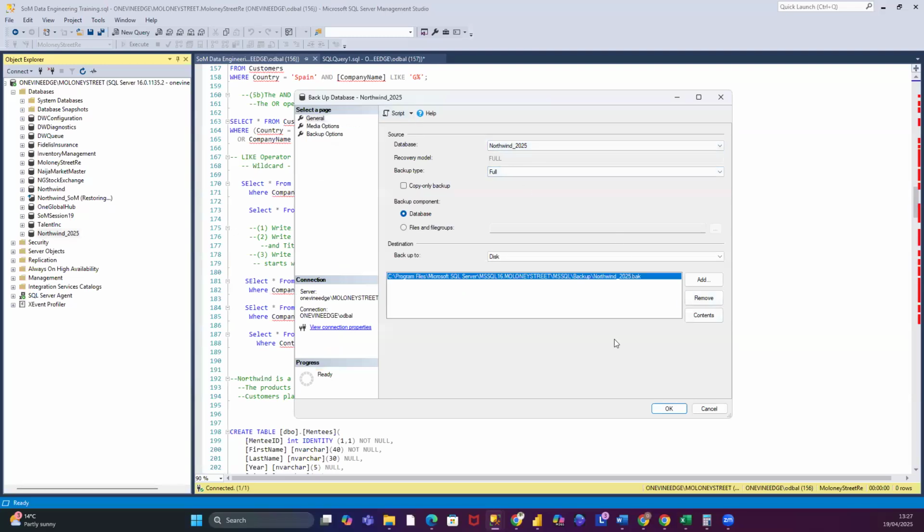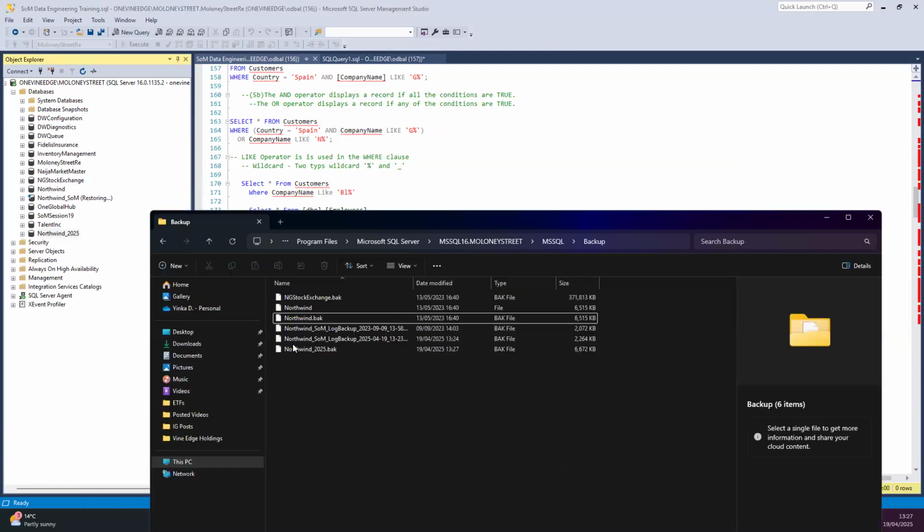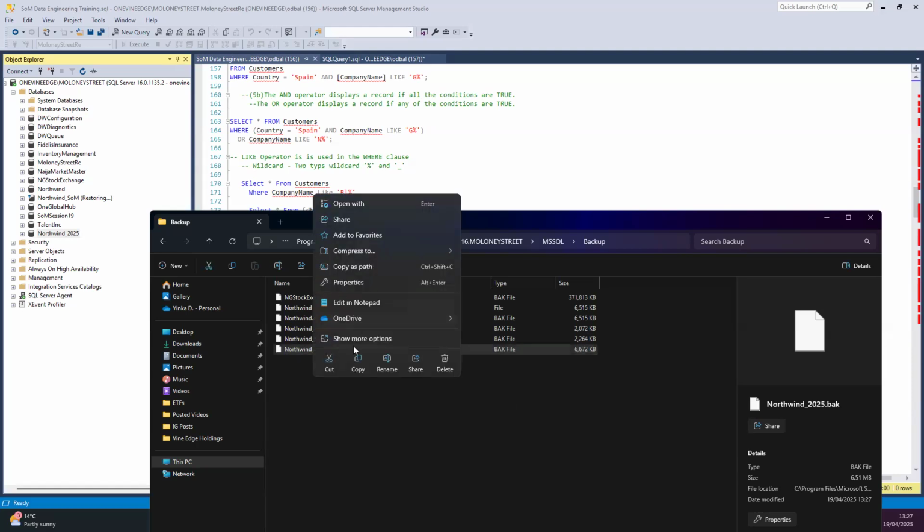I'm not changing the name, I'm not changing anything. I just click OK. Okay, that's been backed up. If I come back to my folder here, we should see that backup file. You can see it now. Straight away, it's brought it here. If I need to share this with anybody, I just copy it and share it with that person.